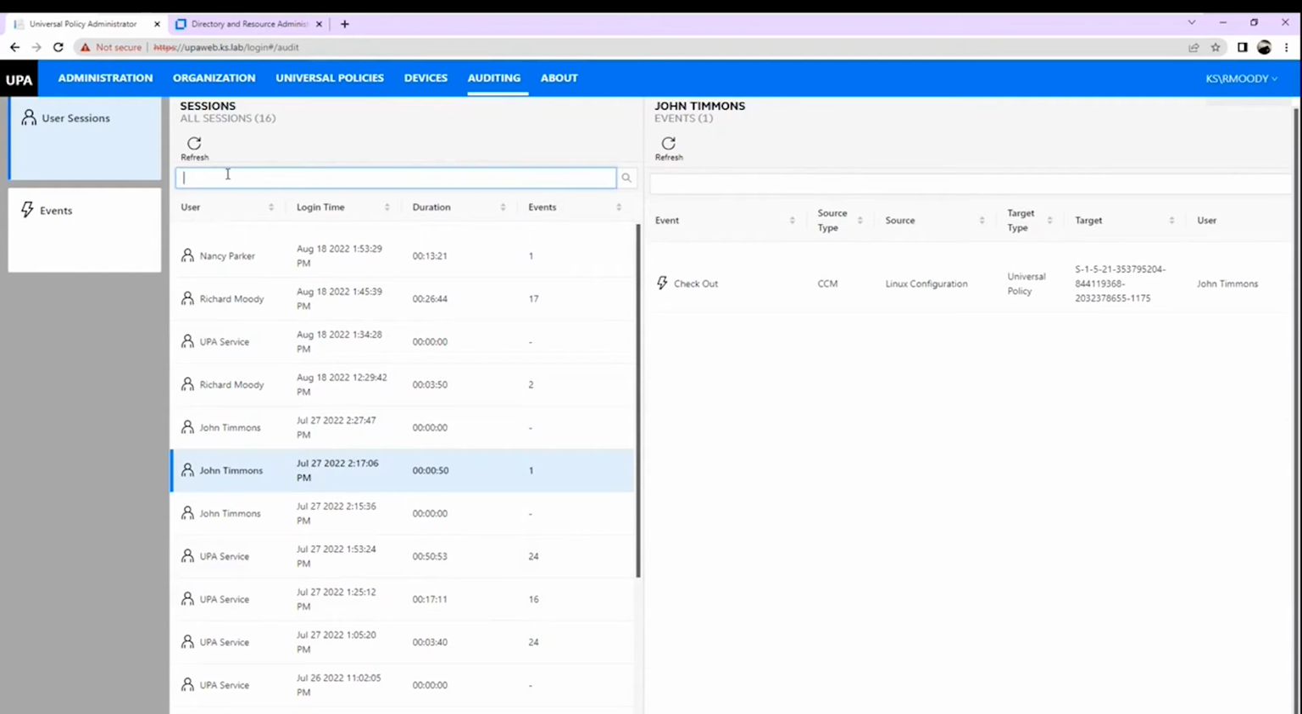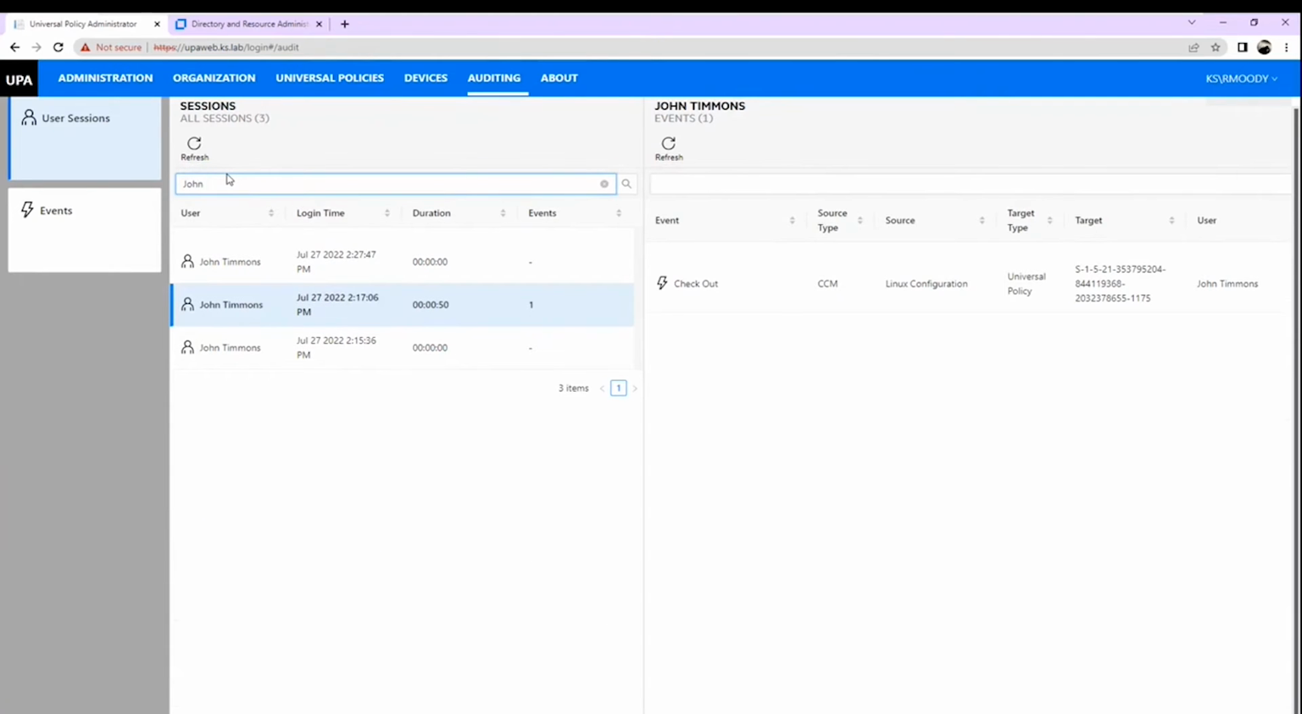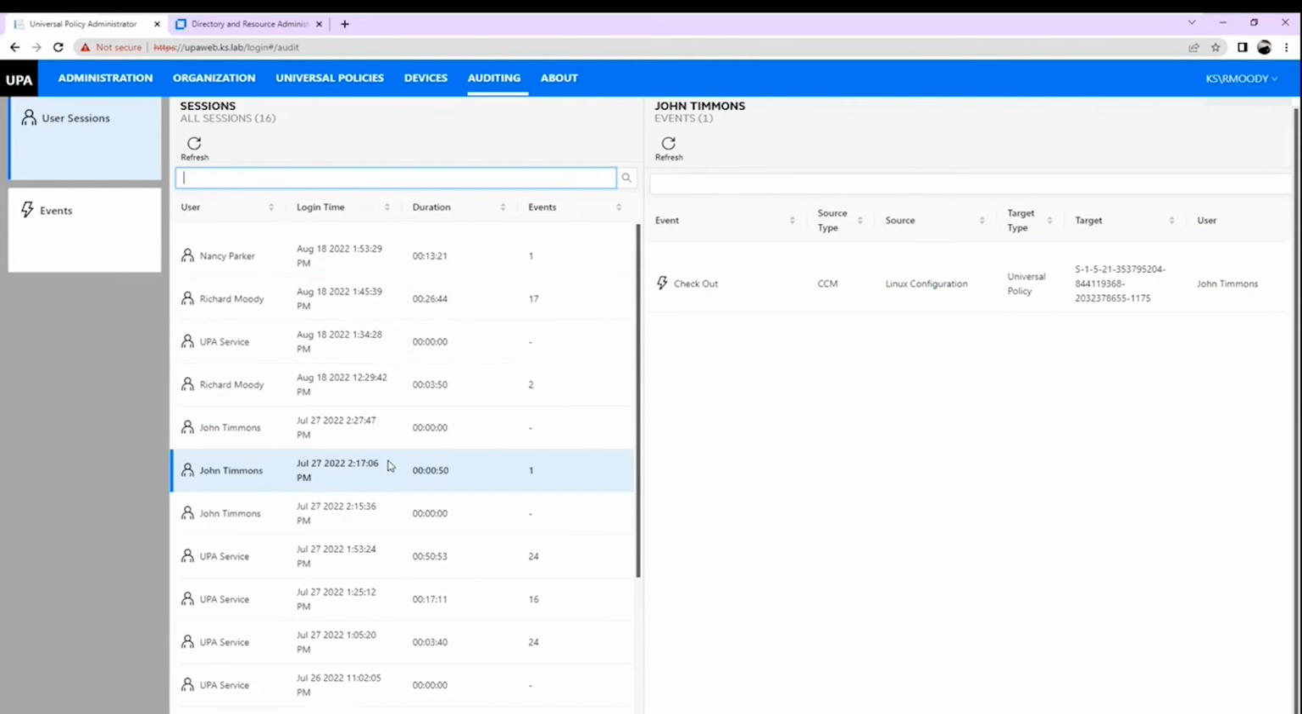You can sort or search for users in here. So if I want to look at all of John Timmons' sessions, I can click on John and I can see each of the sessions that he performed and be able to look at the particular details of those sessions.